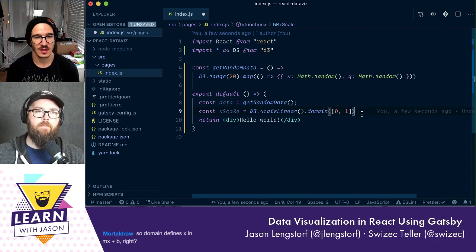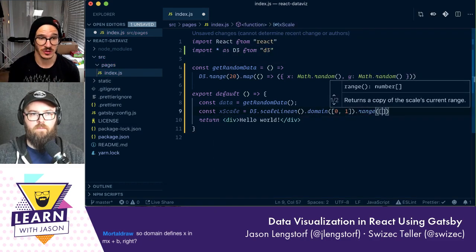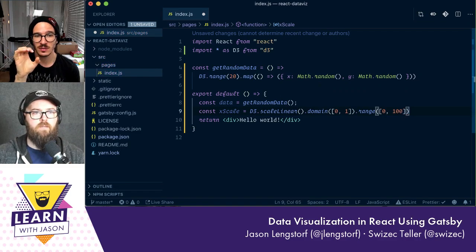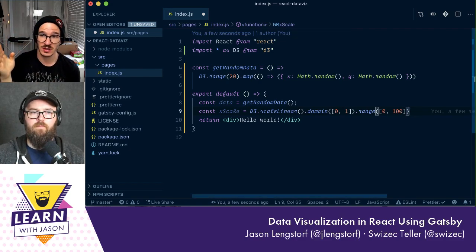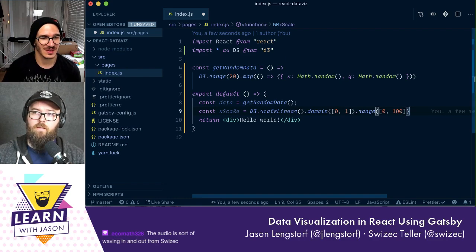Okay. And then we can say dot range goes from 0 to, let's say, 100. That's going to be the size of our graph, essentially. So zeros are going to map to pixel 0, ones are going to map to pixel 100, and everything in between D3 is going to just figure out for us. That's handy. Yeah.